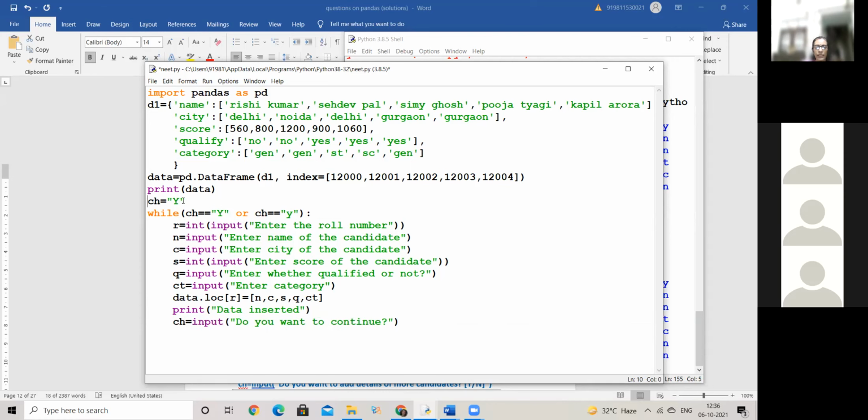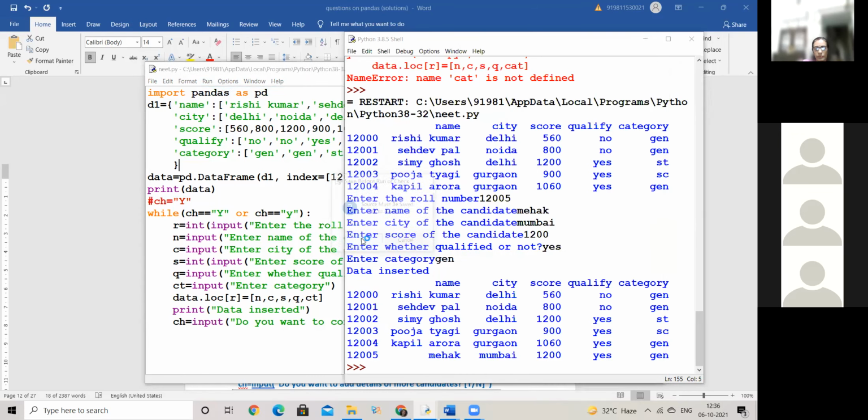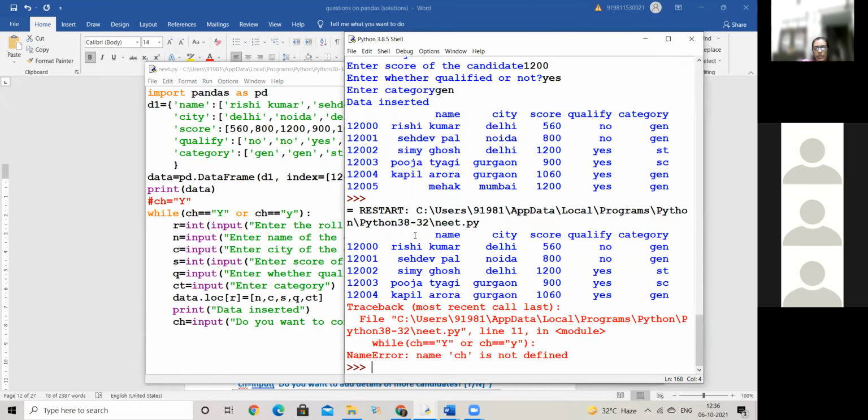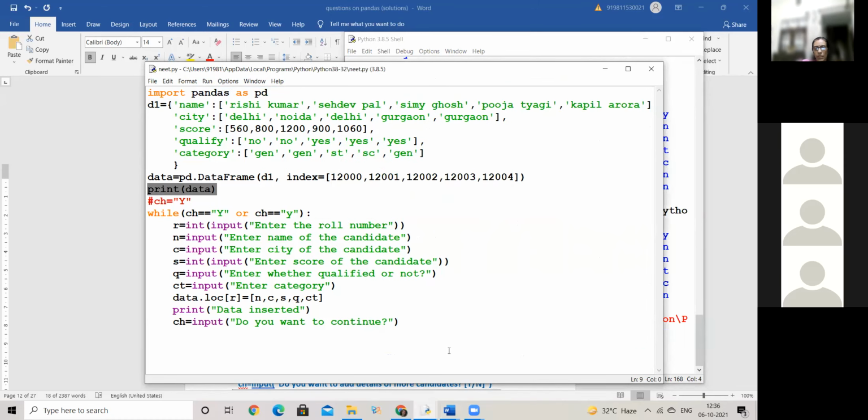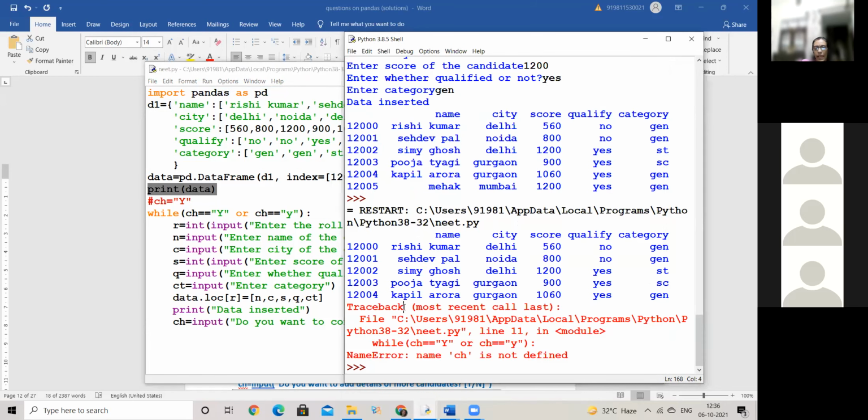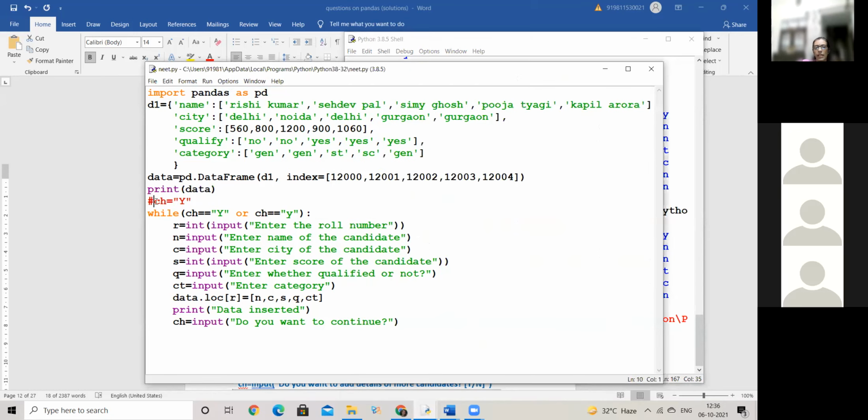Okay, let us try this out so that I am able to explain better what I'm trying to say. Without defining the choice, if I run the code, he does the creation of the data frame. Because of this print data, he is displaying me the output, and then he gets stuck at this line, where CH is not defined. I don't know who's CH. Suddenly you're saying CH should be y or capital Y or small y, correct? So for first time execution, I have to give him this value that assume CH to be y, because first time I want to execute. Am I clear with this point?